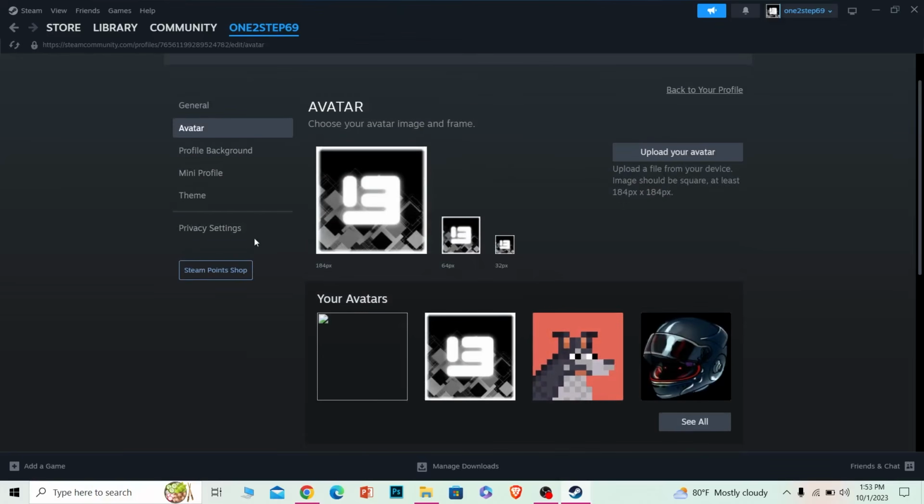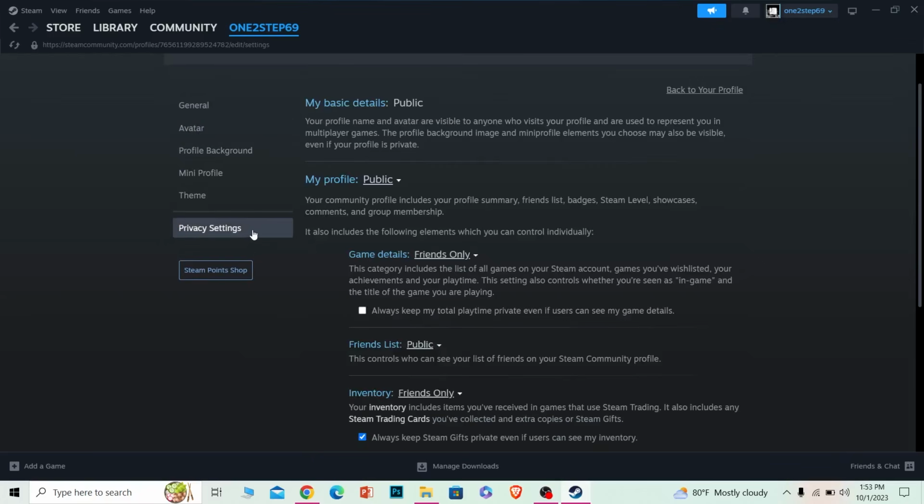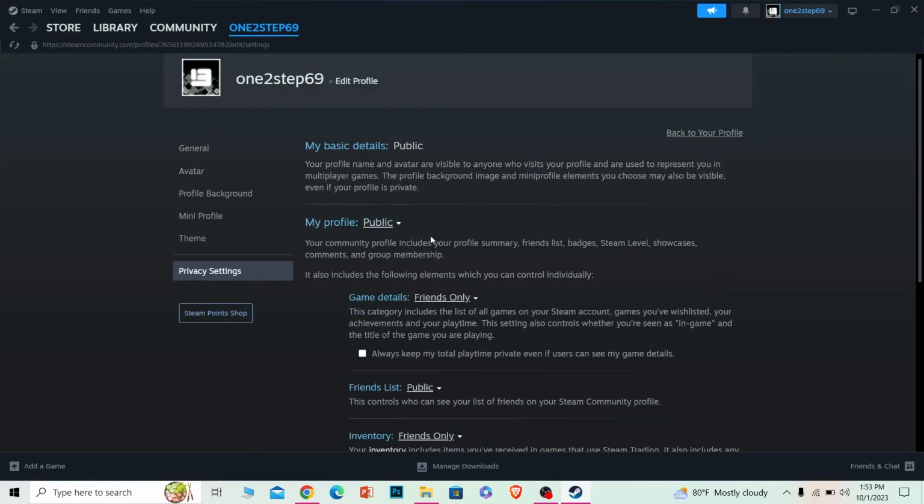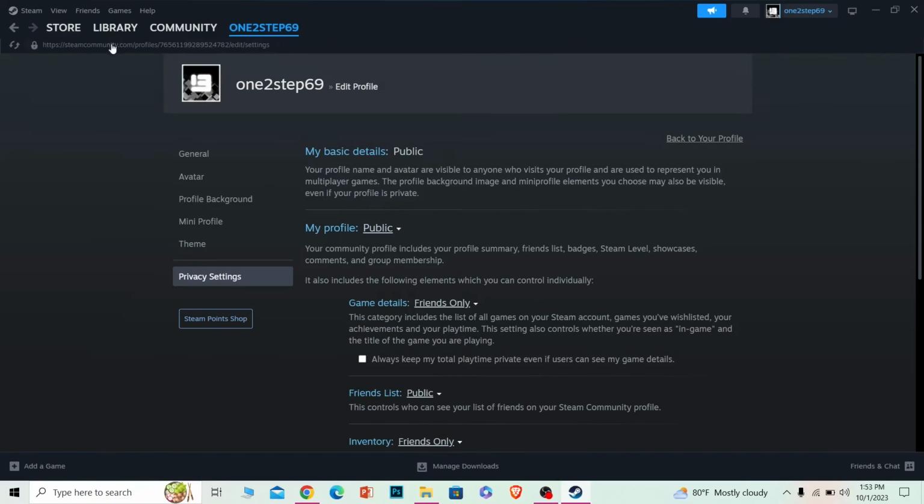Once you do that, you need to go on where it says privacy setting. And inside privacy setting where it says my profile, make sure it's public. If it is private, then no one is going to be able to add you. Once you do that, go back and you should be able to add your friends.